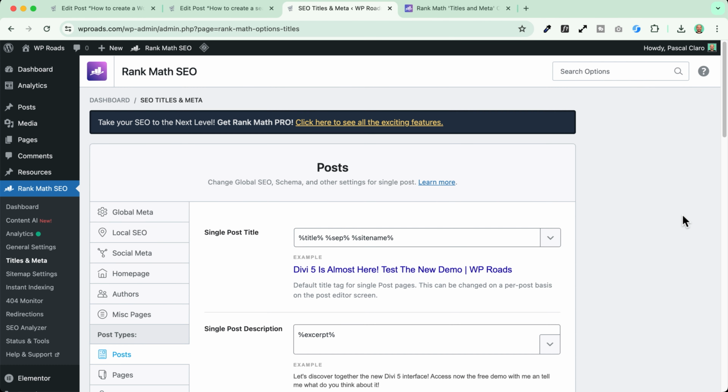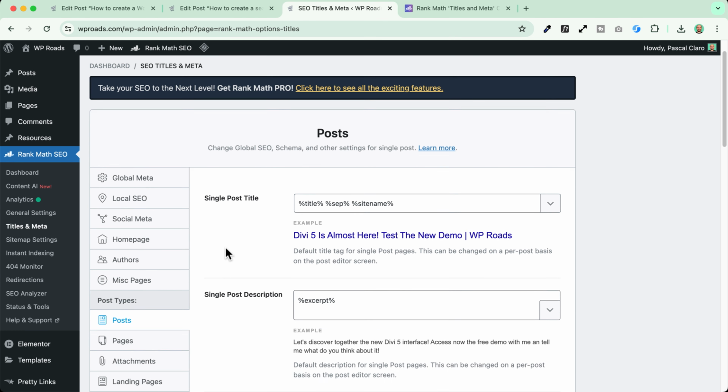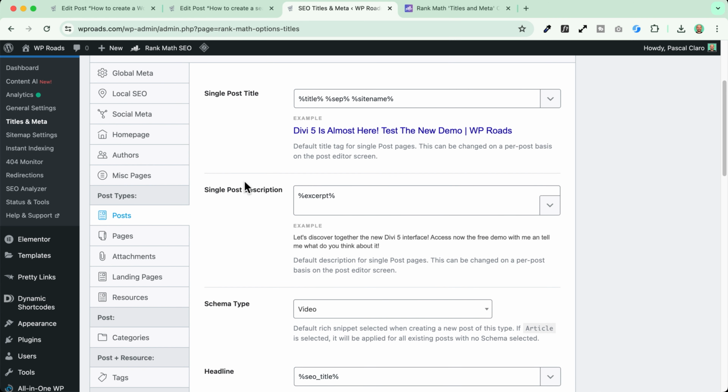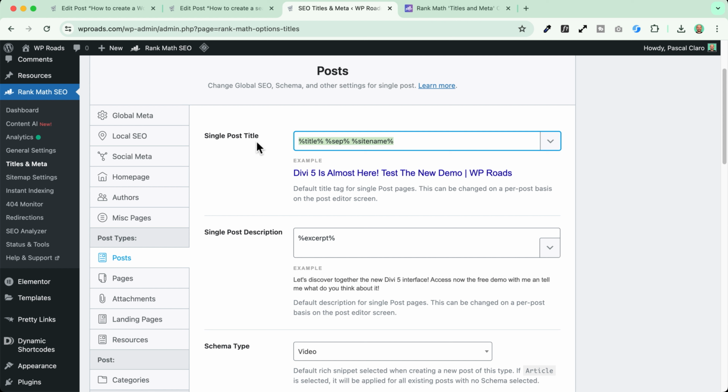Okay, now we are ready to set up the post types global settings. Basically here you are telling Rank Math to have some default options when you are creating new posts. This is the way that your posts will appear in search engines. So this is also called a snippet. And the first part of the snippet will be the single post title. So the title that you will see in search results when you are looking for your posts. For example, here if someone searches for DB5 new demo, it will likely see my result like this.